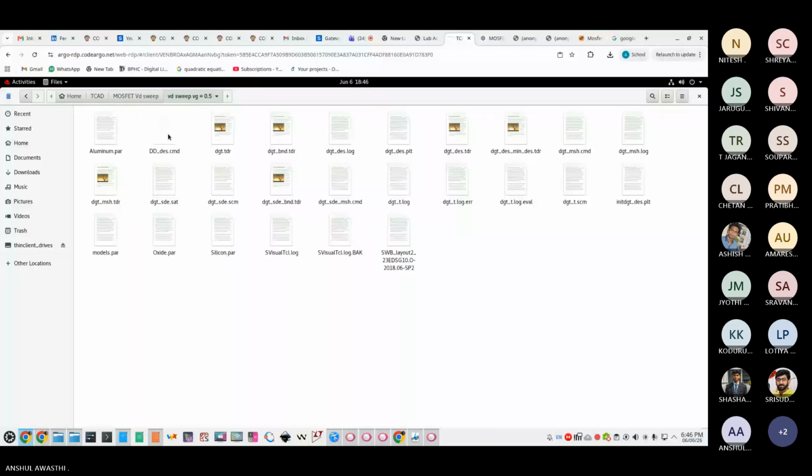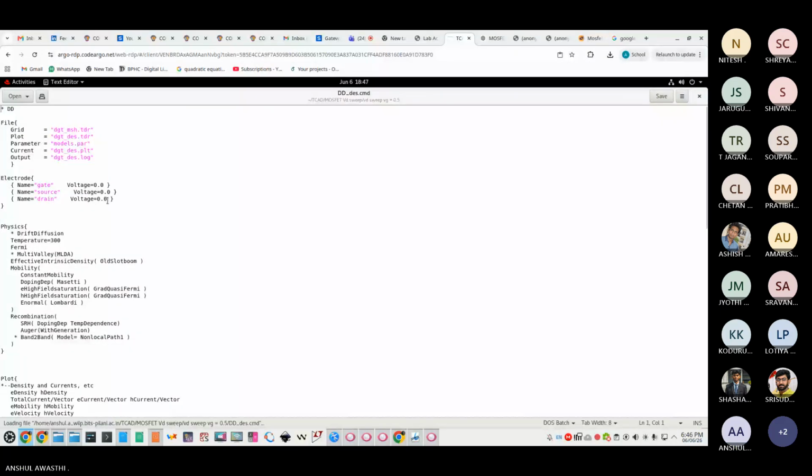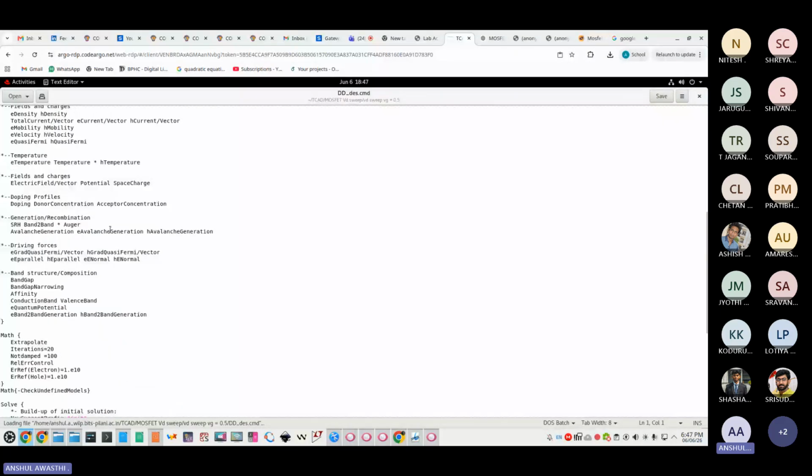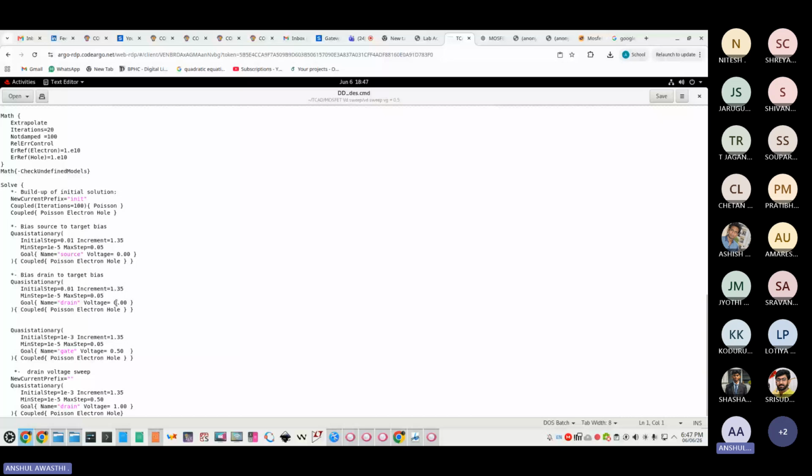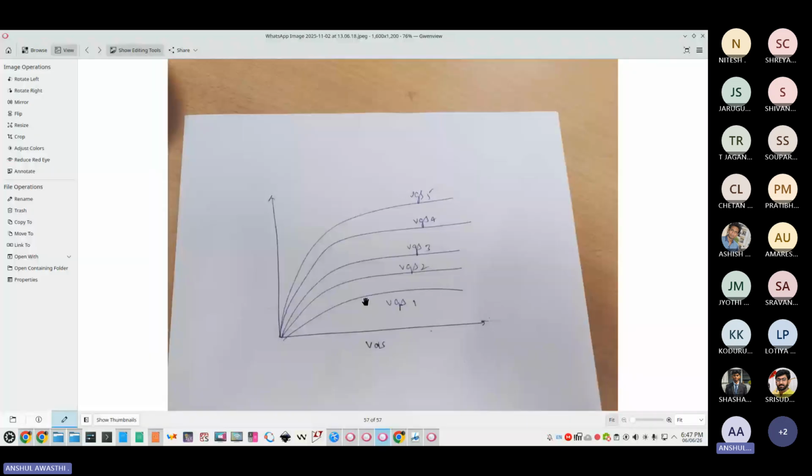You can see everything is the same. Here the source is 0, and here the drain is 0. That means the gate voltage is what I have fixed; I can fix it to 0.50 or whatever voltage. Now the drain voltage I am sweeping from 0 to 1, instead of sweeping the gate voltage. I have fixed the gate voltage to 0.5. So this will give me ID-VD relations for different gate voltages.